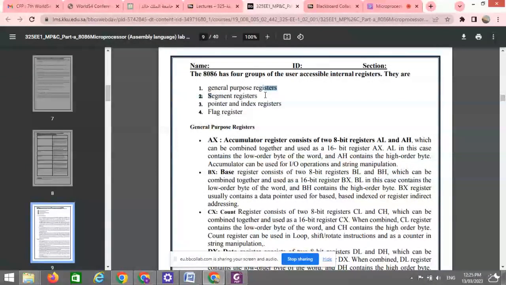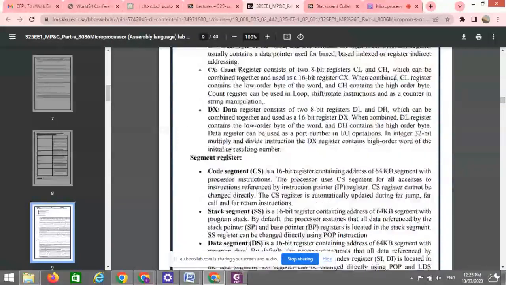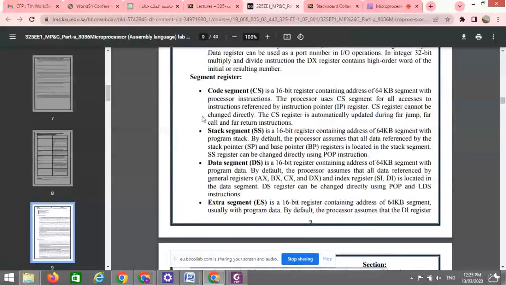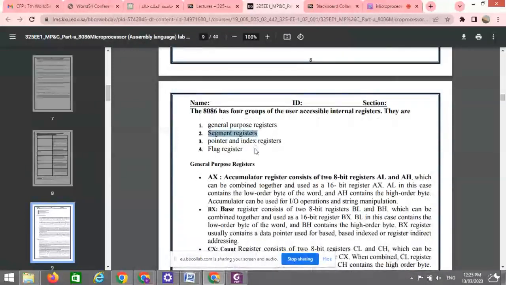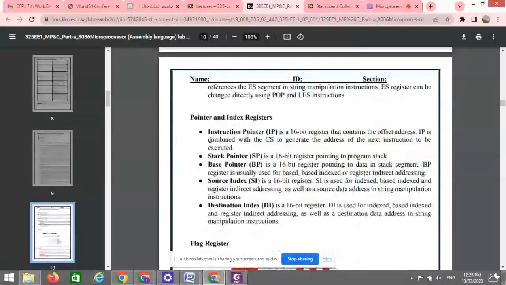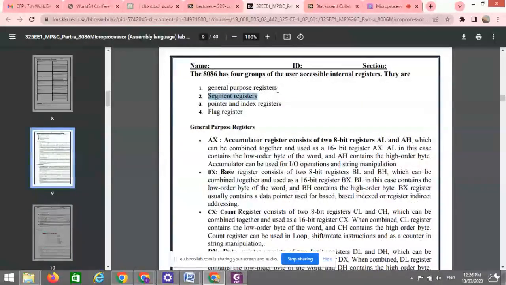Segment registers are also four: code segment, data segment, stack segment, and extra segment. All these are the segment registers. Then you have pointer and index registers: base pointer and stack pointer, source index register, and destination index register. Here, instruction pointer, stack pointer, base pointer, source index register, destination index register. Now remember, all these registers are 16 bits. Flag register is one bit each, and total there are 16 bits.